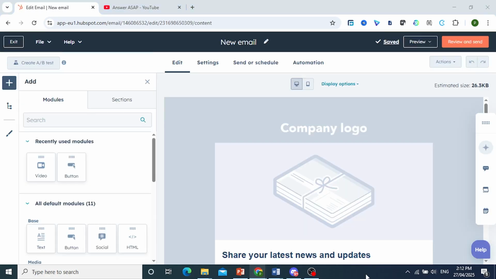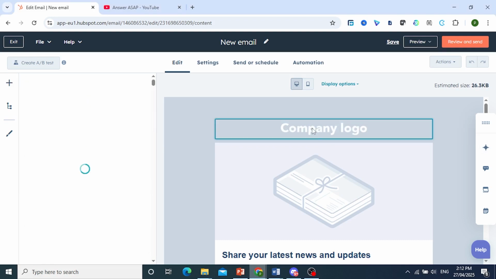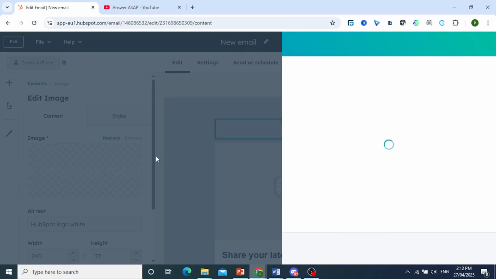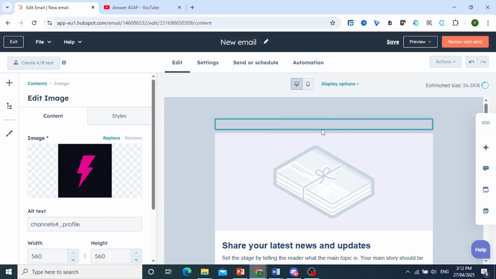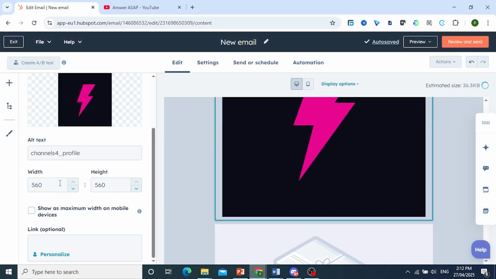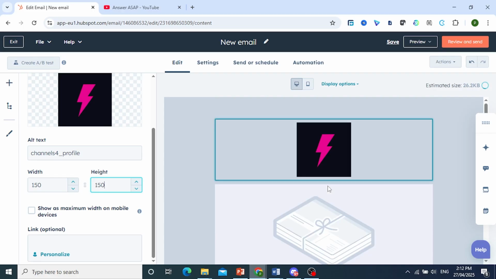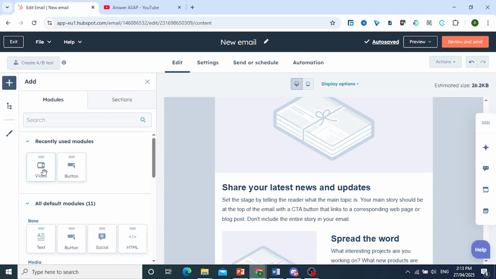All right, so here would be your company logo. I can click on this and add our image. We're going to replace this. We already uploaded our logo here. There you go. I'll click on that. We have added our company logo. This is too big, so we have to make it a little smaller. Let's do 150 by 150. That looks much better.